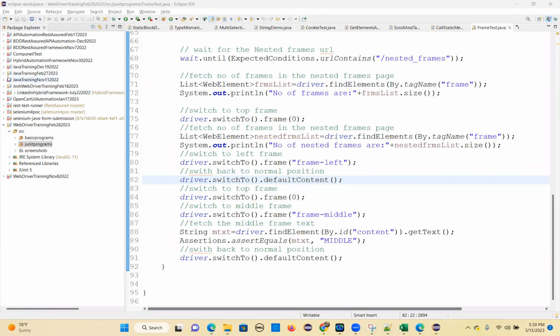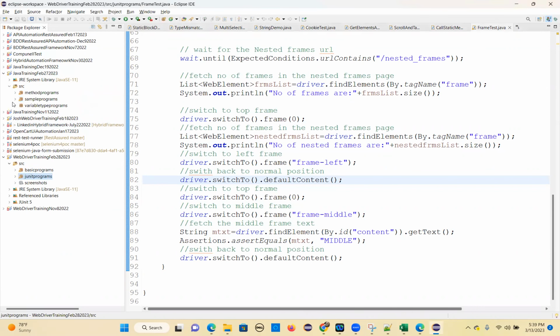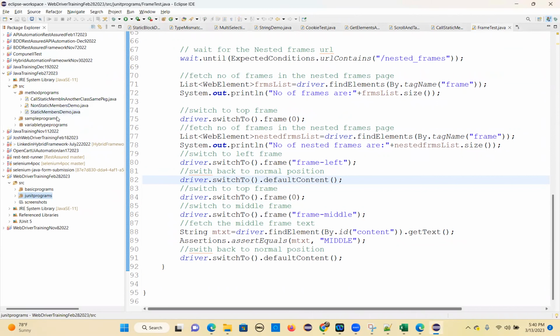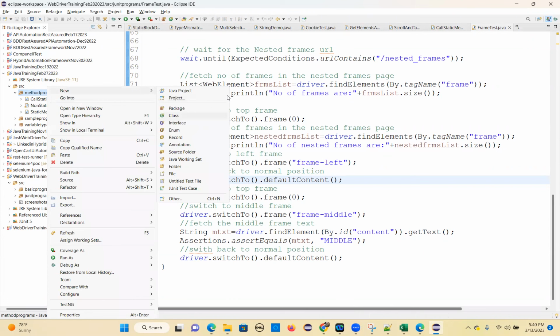So here, this is our project. So non-static members we created. Here I need to call in another package class. So let's go and finish this quickly and create a new class.